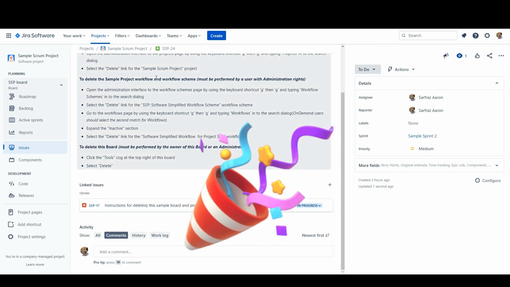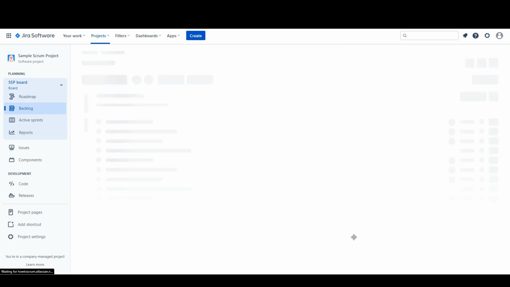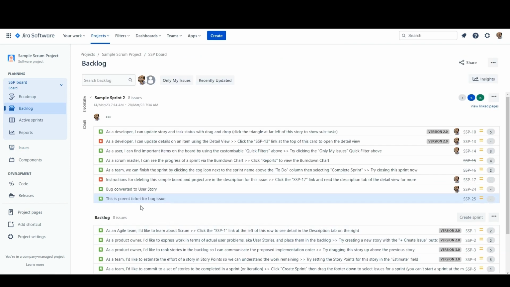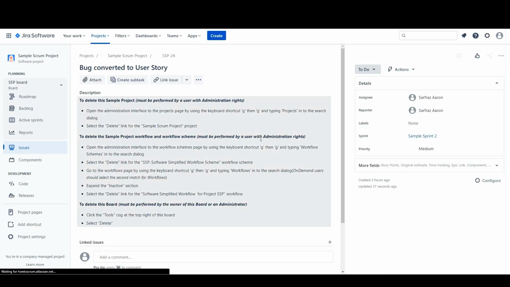So if I refresh my current sprint, I can see that this is a parent ticket for the issue. So I don't need that. I can repurpose this for something else. But my bug, the issue type that I wanted to convert in the first place, is here now. So if I was to open this in a larger window or new tab, I can see that here is that sample.